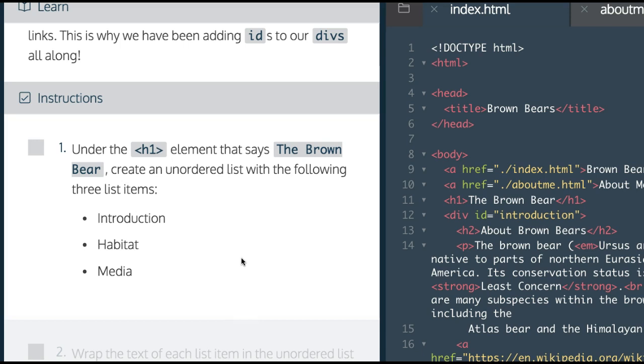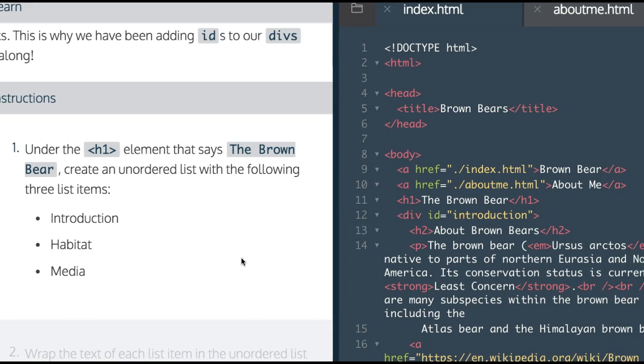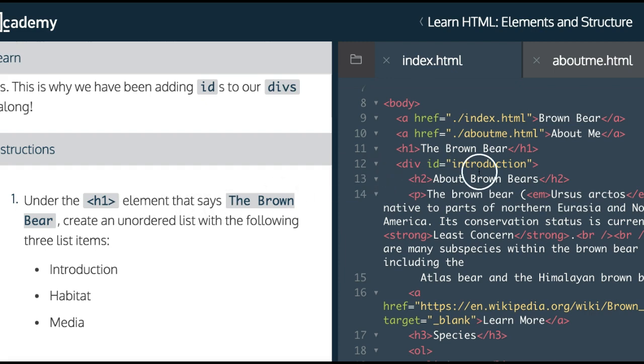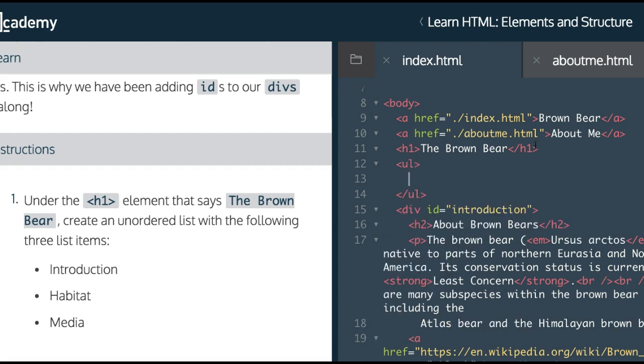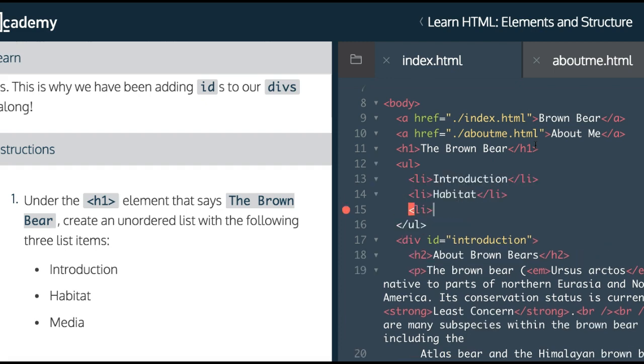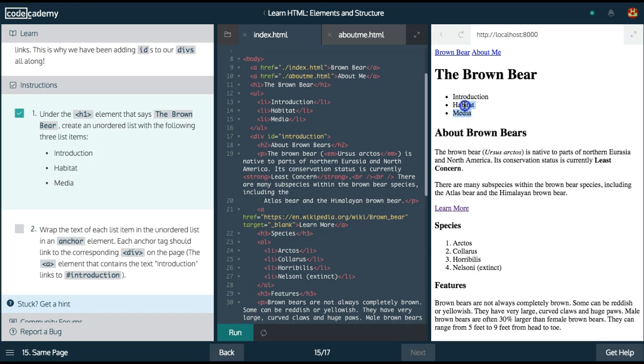Under the H1 element that says brown bear, create an unordered list with the following 3 items. So let's go under the brown bear. We're going to create an unordered list. Inside of it, we want 3 list items: introduction, habitat, and media. So let's try this. Run it. Now we get our 3 list items.